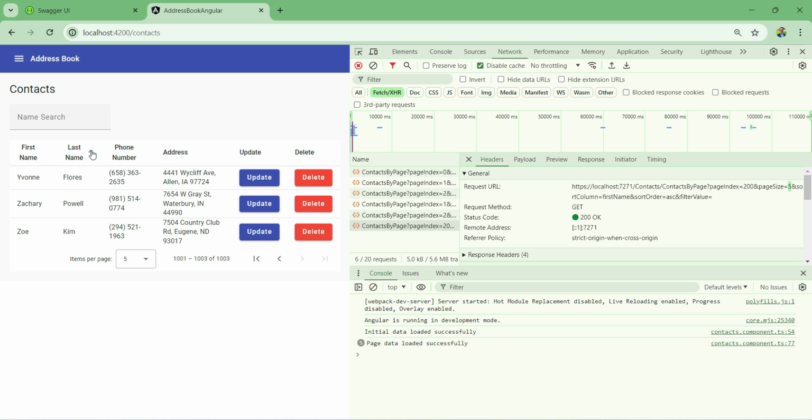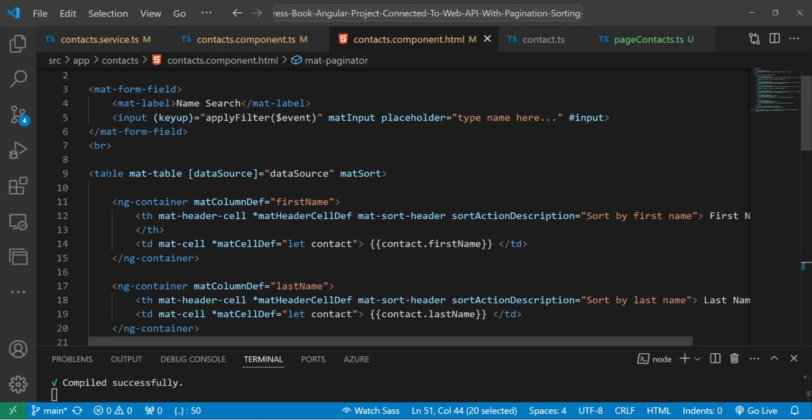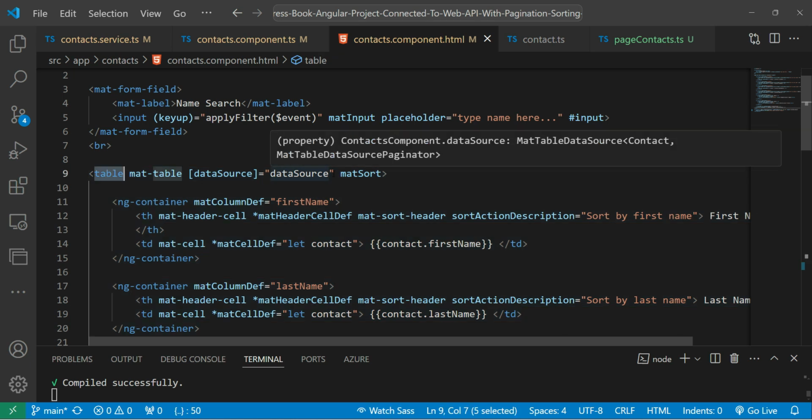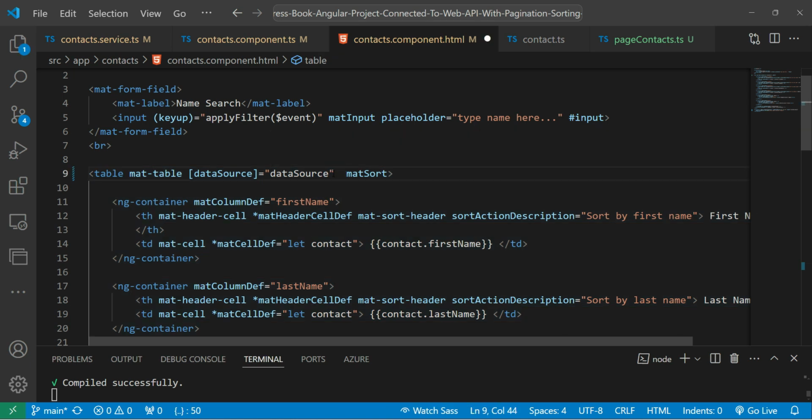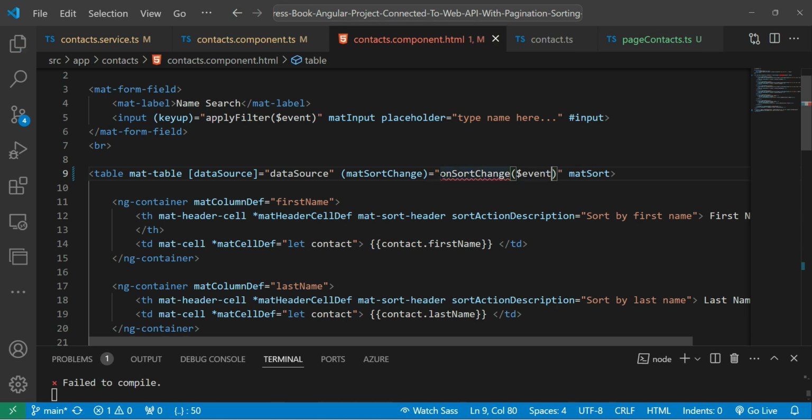Nothing is happening. We again need somehow to capture this event, and Angular material makes it again easy for us. Let's go back to VS Code. And here inside our table tag, let's create another event, and it's called matSortChange. And let's call it onSortChange. Parentheses, and again we need to pass the data about this event. So it's going to be $event. Let me save it.